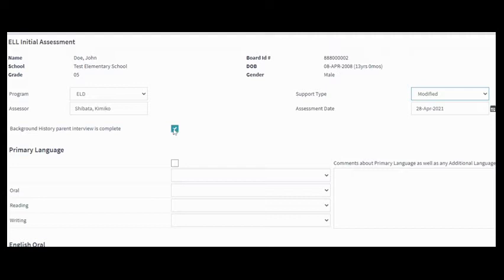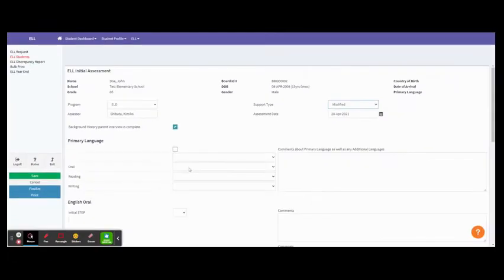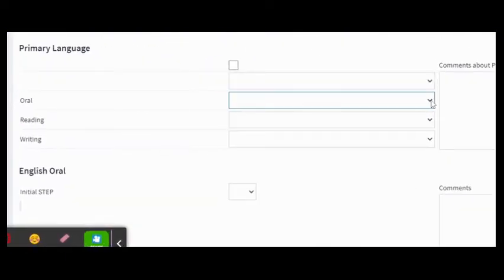Please only check that off if you indeed have completed the parent guardian interview on the background history. Now, under their primary language, this student's primary language was Arabic. In oral, I have a choice. I can say from the drop-down menu here, basic, functional, or fluent. And he is a fluent speaker in his first language.